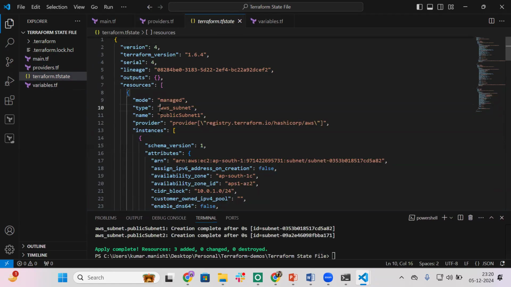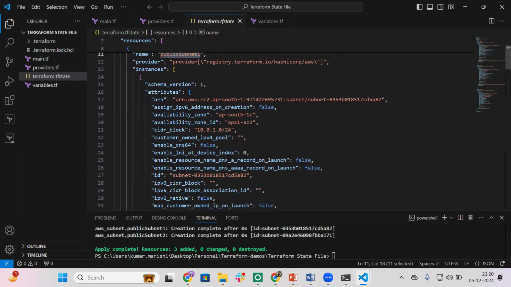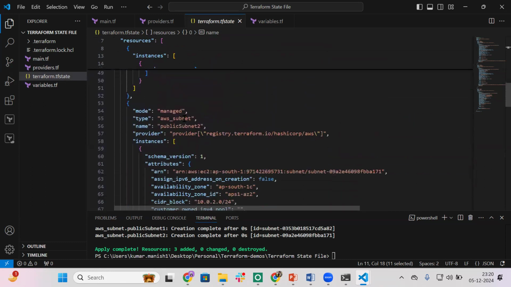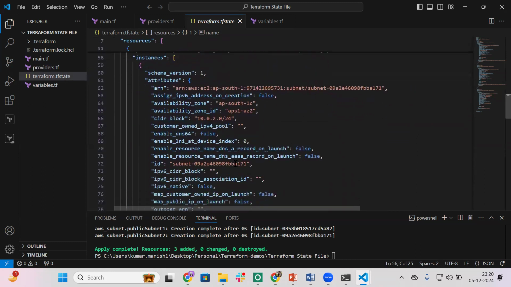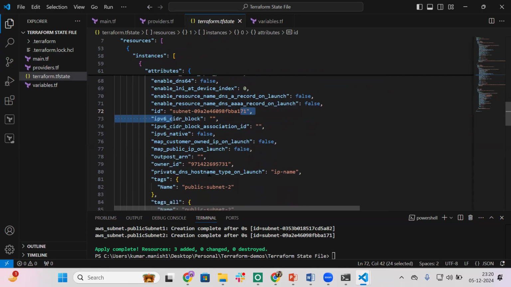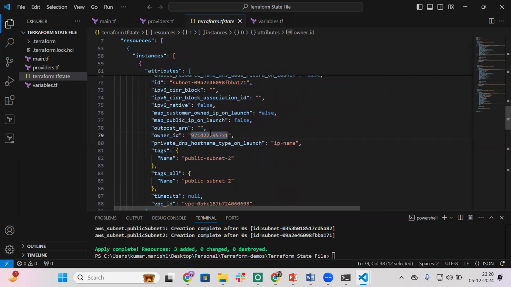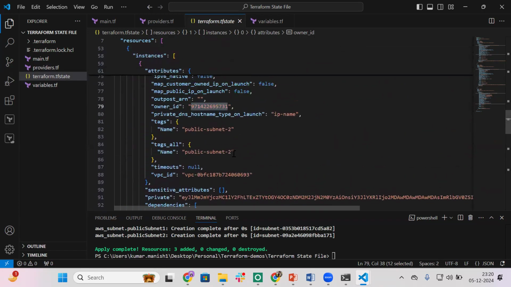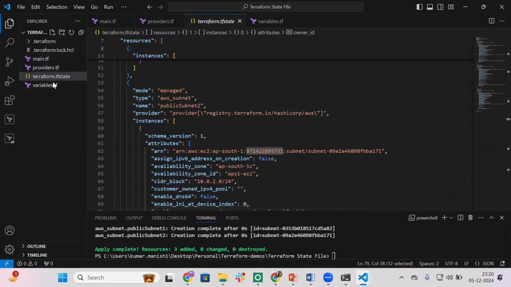It has created AWS subnet, public subnet 1. These are the details related to public subnet 1. Then there is a second subnet, public subnet 2, and all the details related to that subnet: ID, IPv6 native, ARN, owner ID. This is the account ID of the AWS, correct? So all these details, and then the VPC. So it has stored all the configuration. And then there is a log file, that is a different one.